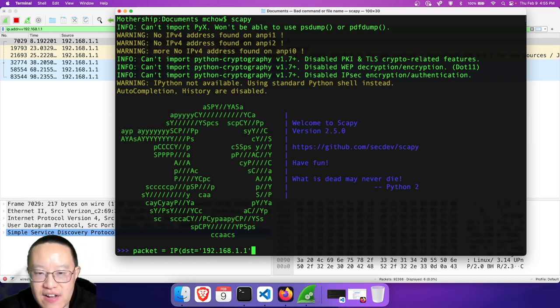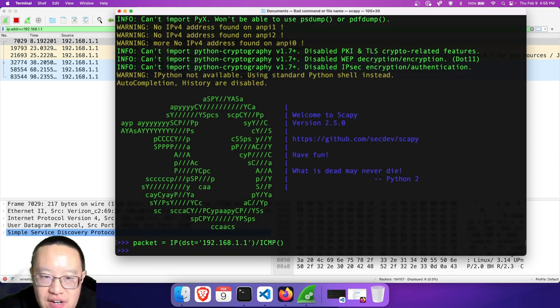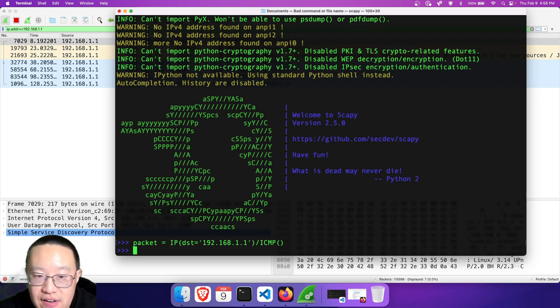Okay, so that's the destination. I'm not going to actually create any TCP headers for this. I'm just going to say ICMP for ping. So what I just did here: packet equals IP, the DST, the destination, equals inside of a string 192.168.1.1/ICMP. We just created our very first packet. This is a ping packet. It's going to be sent from my computer to the destination at 192.168.1.1, also known as my router.